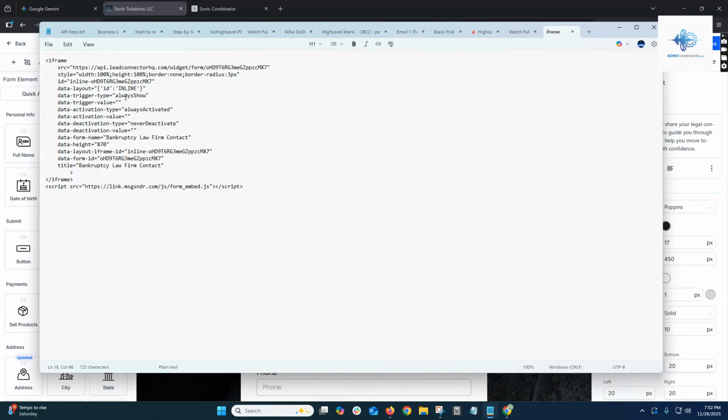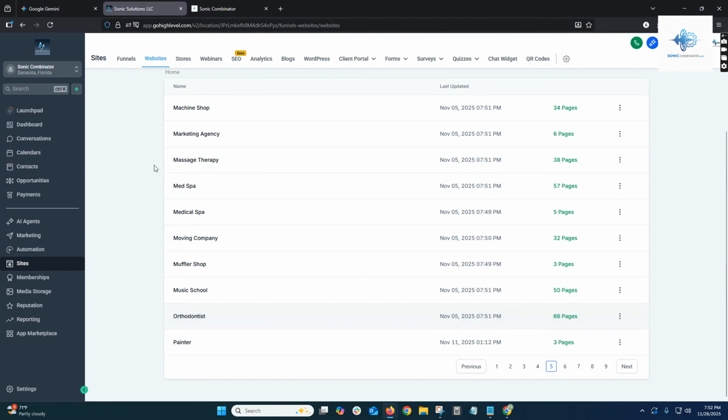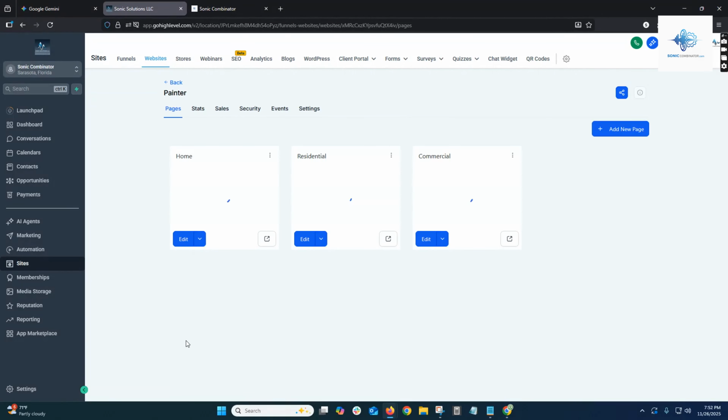This is what the code would look like that you just copied. And as long as we put this exact code in your website, you'll have a form. Let me show you how that's done. From the same section, go down to sites. Instead of forms, which was over here, now go to websites. And then go down to your website, click on it.